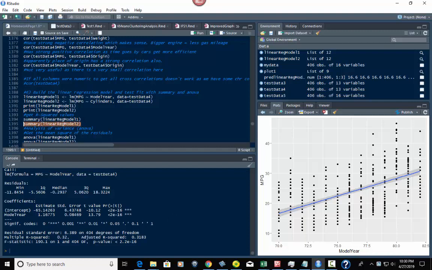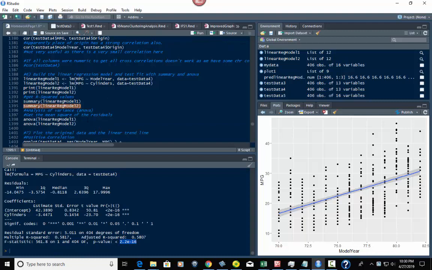So that was the first one, remember, was the positive correlation, right? And the second one is the cylinders, which is a negative correlation. Let's run that one now. Let's see what that does. Okay, the second one actually has a higher R squared value and a higher adjusted and multiple R squared, and they both have very low p-values. So that's great to know there. Now let's go a little further.